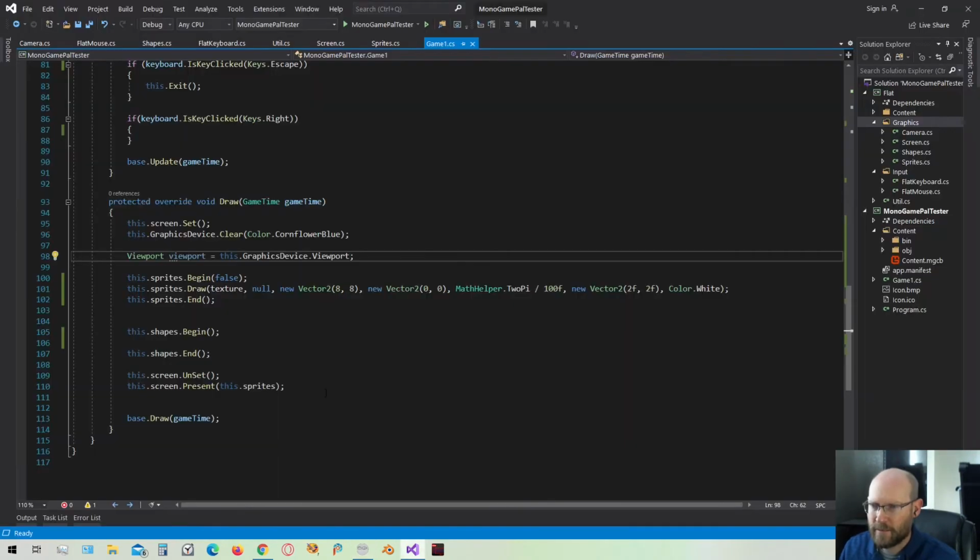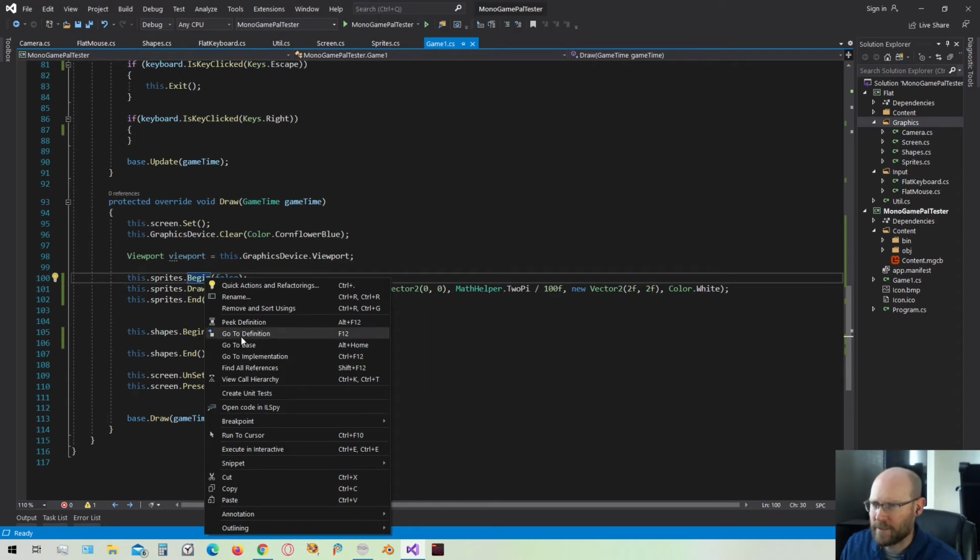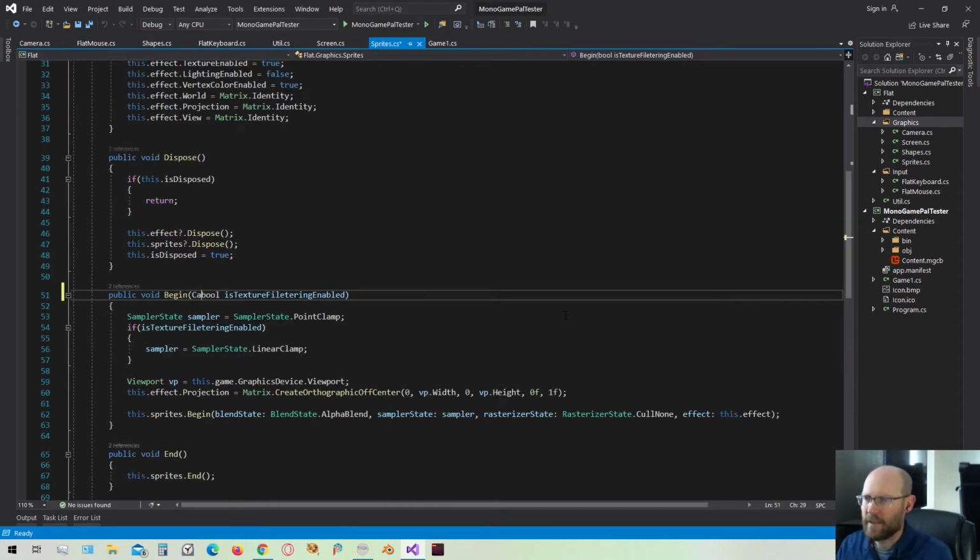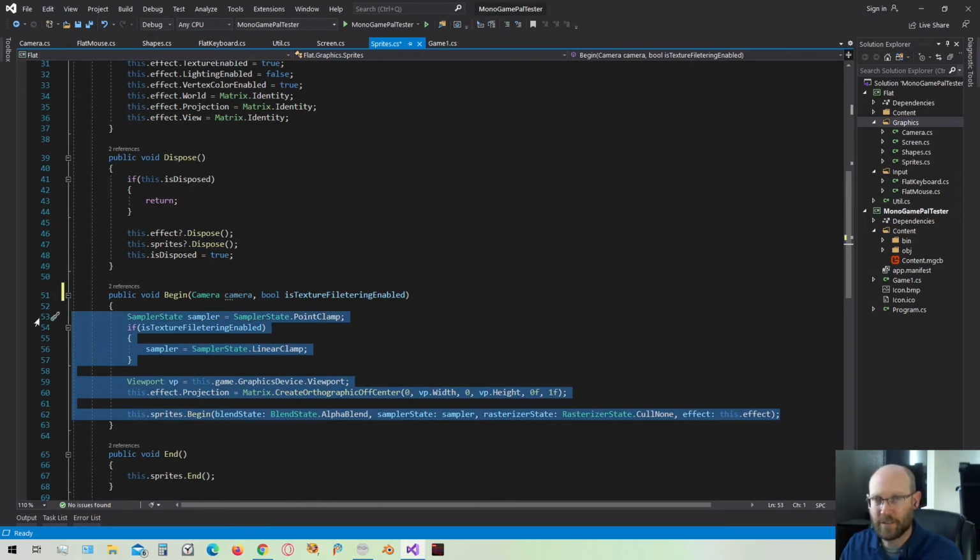Let's go back here to our game class. In the sprite batcher, I'm going to change the begin function, and we're going to allow it to take a camera. We're basically going to have two different ways of drawing things, okay? If the camera is null, it's going to draw everything just like we were doing before.